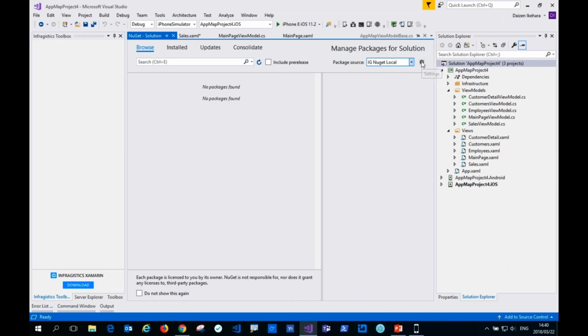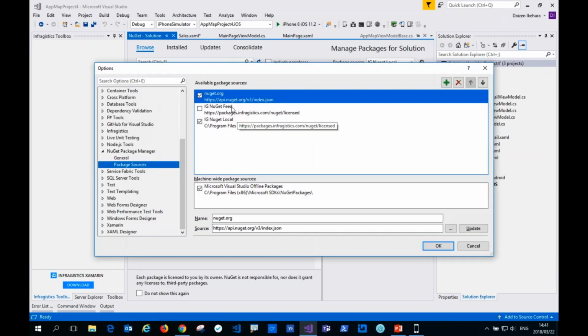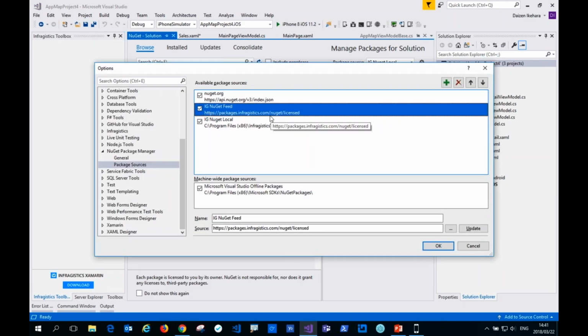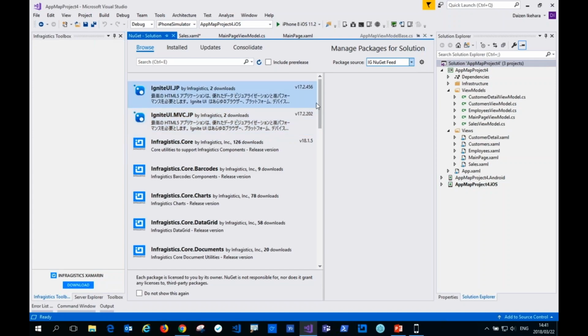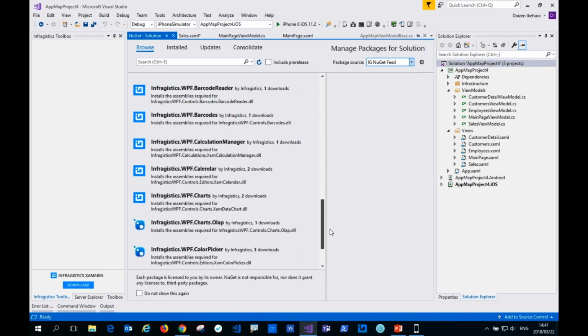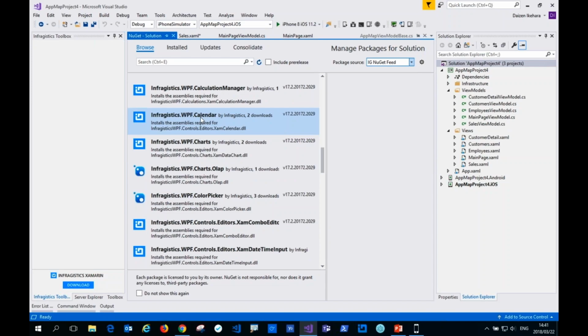You can also use our online feed. So let me use the online feed here. If you purchase our license, you can use the online feed so that you can get the latest update from us. Hopefully it's working. It's loading from the internet. Yeah, okay. So you can access our NuGet package online.